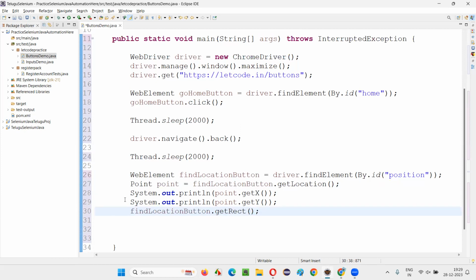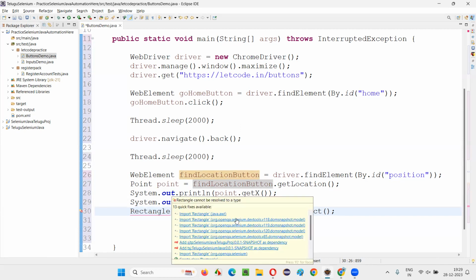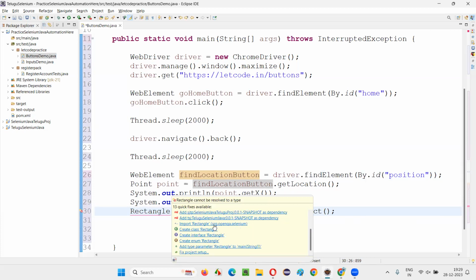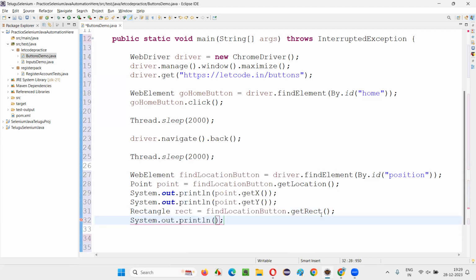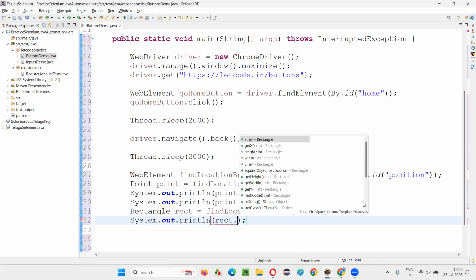getRect, I will say, and here it will return you a Rectangle class object. I'll simply say Rectangle rect is equal to. Import Rectangle from the Selenium library. That's what you have to see. Now simply say System.out.println, rect dot. Here also you have the getX command and getY command.